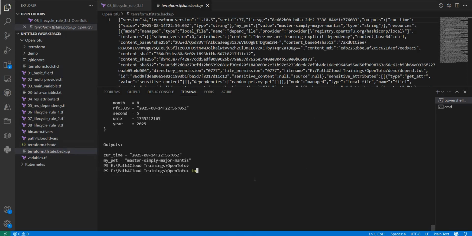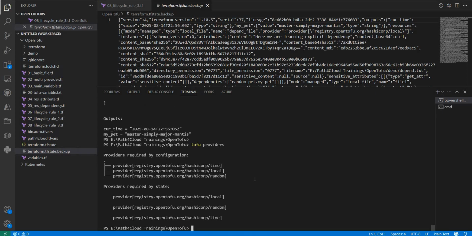And I think there is something called provider as well, which will tell you what all providers you are using in your configuration. So here you can see we are using three providers. One is time, one is local, and one is random, right? And the provider required by state is this one. This is the repo, this is the maintainer of that particular provider, and this is the name of the provider. That's how you can read it, right?